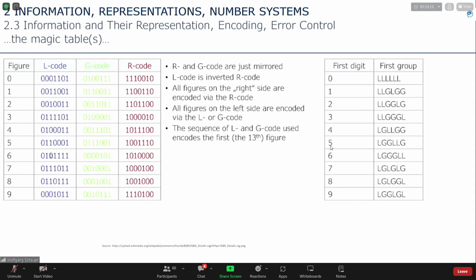What is the most famous thing that all of you for sure used regarding this error correction?